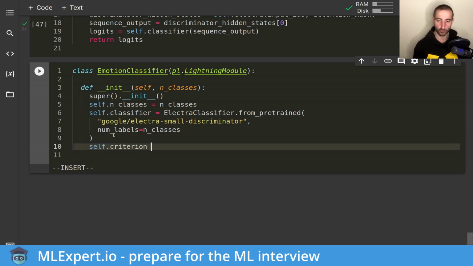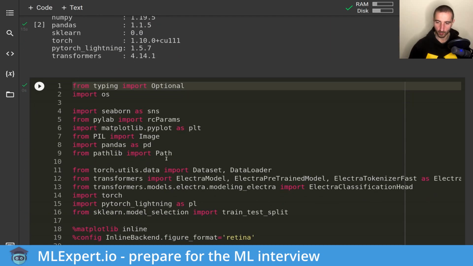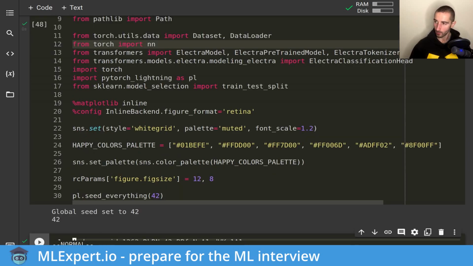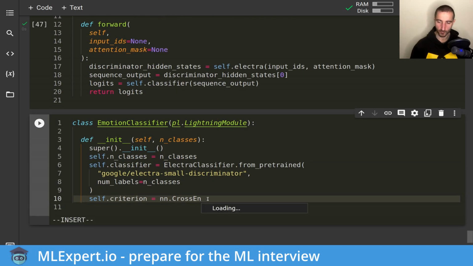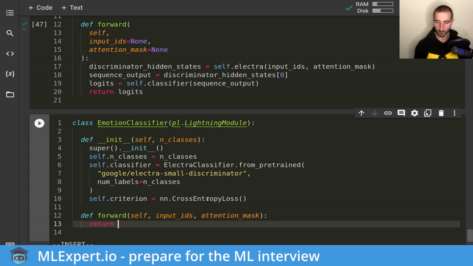And I want to create a loss calculator. And here I'm going to use the cross entropy loss from Torch. I probably need to create another import for this to work. From torch import nn. All right, cross entropy loss. And then we have to override the forward method, and I'm going to just pass the input IDs and the attention mask through the classifier.